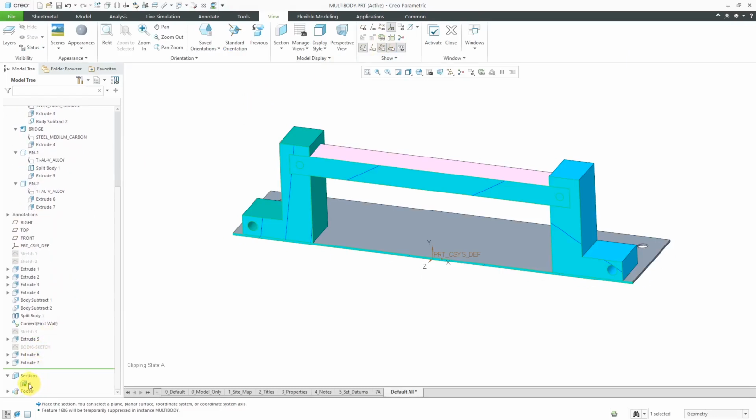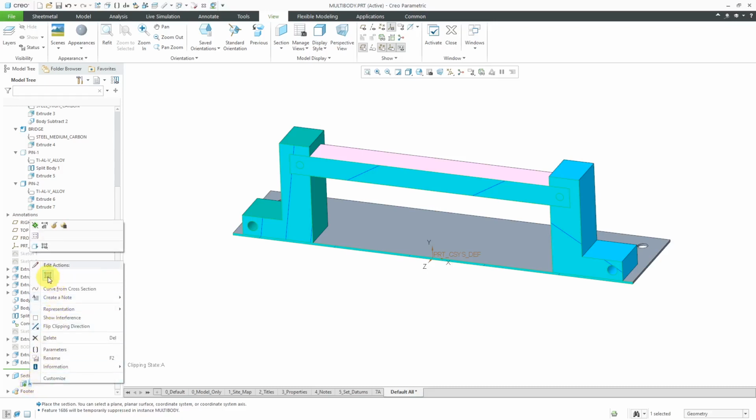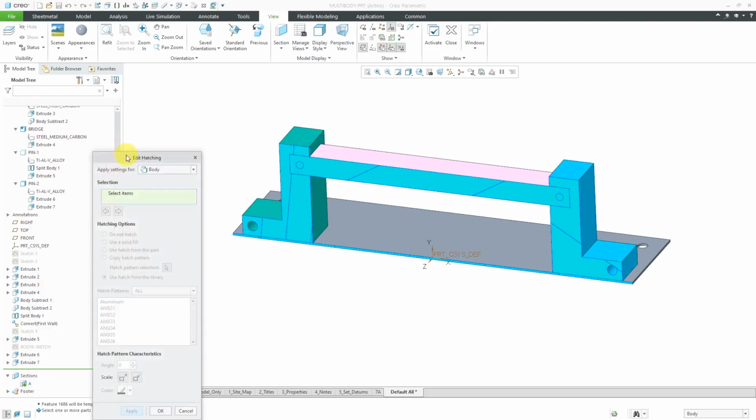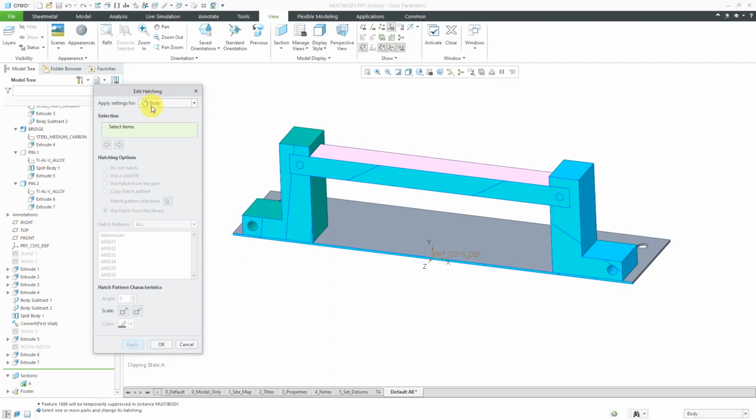I'm going to go down to it in the tree over here, and if I right click on it, underneath edit actions, this is where we can edit the hatching. You'll notice that it is applying settings for a given body, so I can select a body, and I like my cross hatching to be a bit denser for when I use it in the drawing. Let's hit the apply button, and let's do that for this body over here as well. Make it a little denser, hit the apply button. Let's take this one and make it denser.